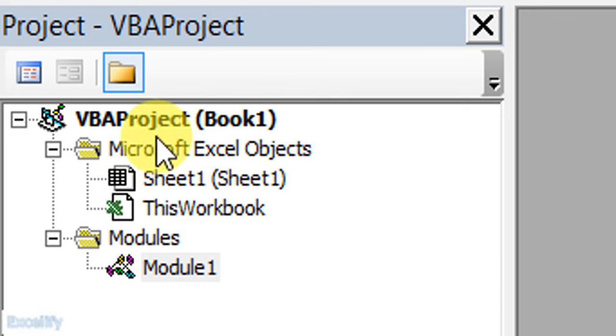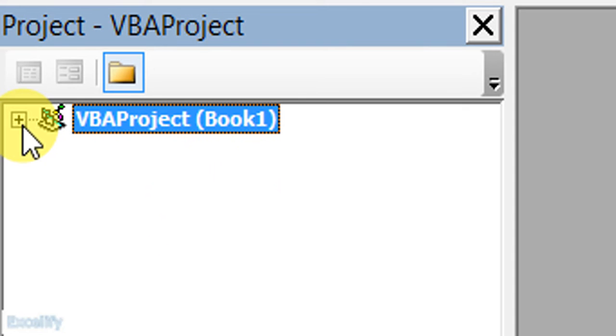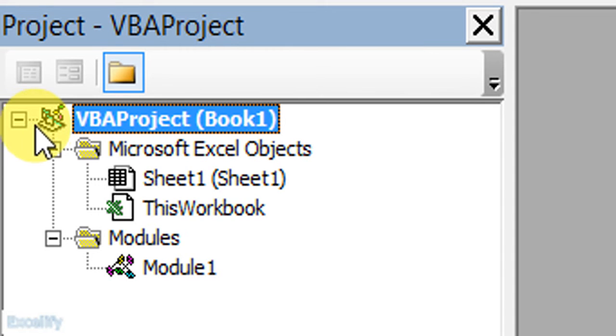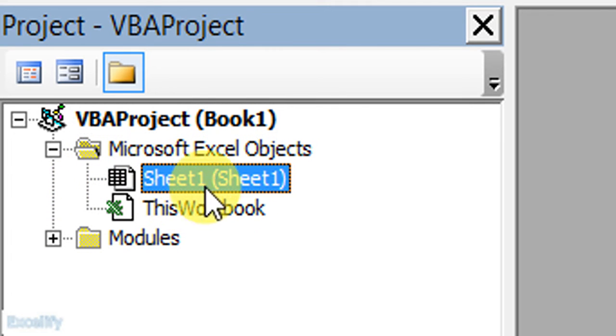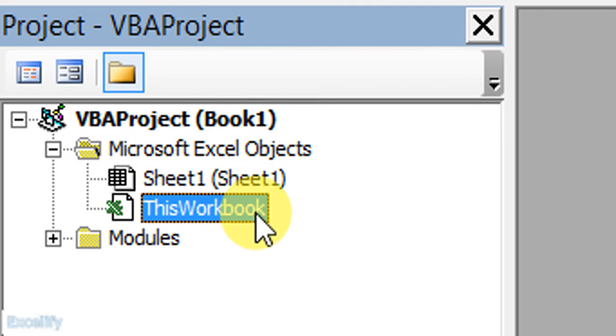So you can see that I have only one workbook open, book 1, and in its entirety it is a VBA project. Under a VBA project you will have predefined objects. So every sheet will be an object and the workbook in its entirety will also be considered as an object, and every object has its own set of predefined characteristics.